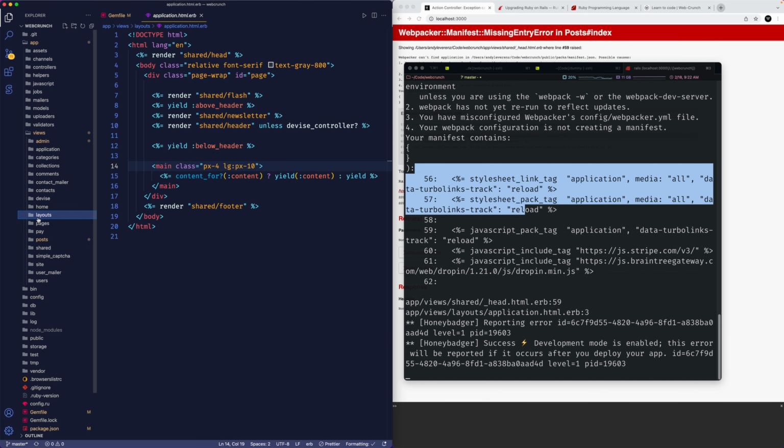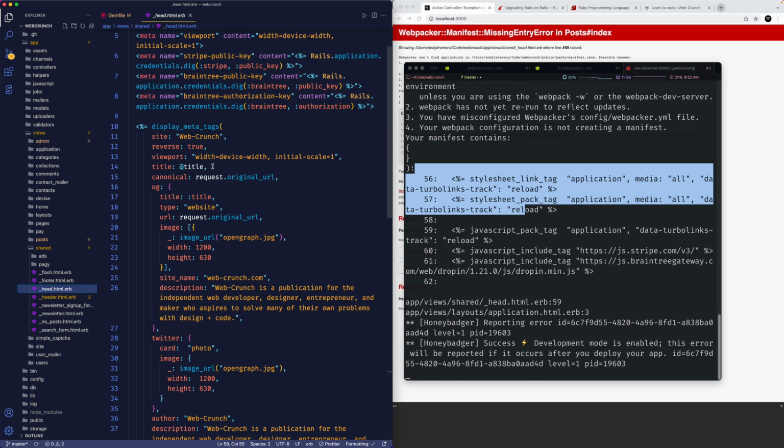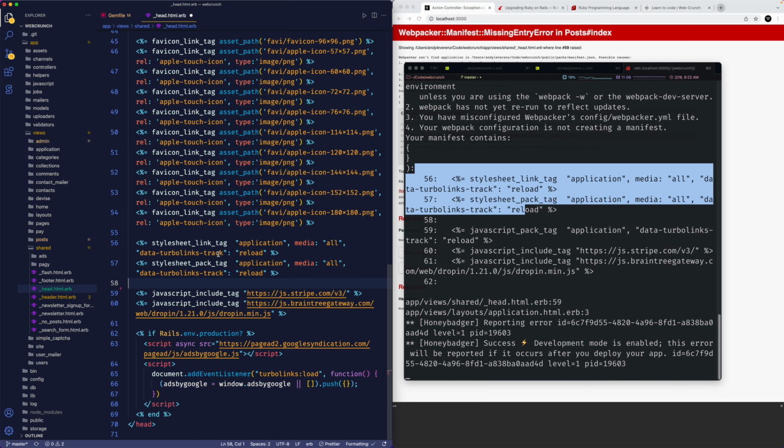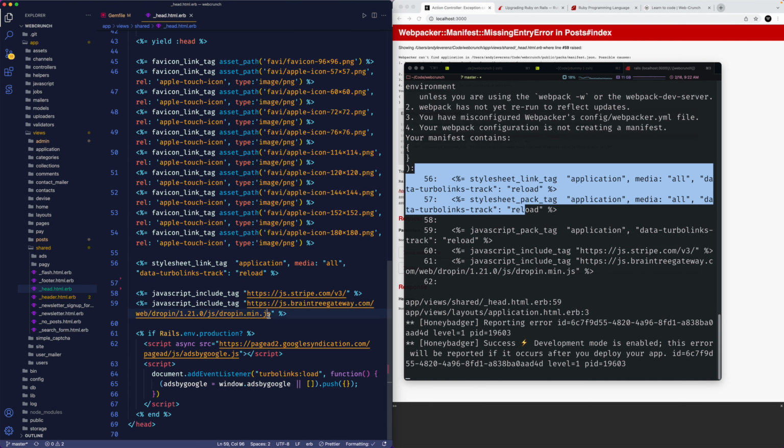It should be under header. So shared header, it's a partial I made. We don't need the pack tag. I'm going to actually just remove this because I think when we install the ES build stuff, it will do the trick for us.